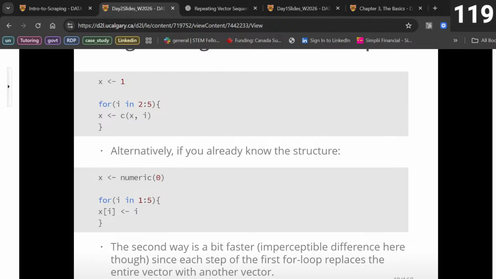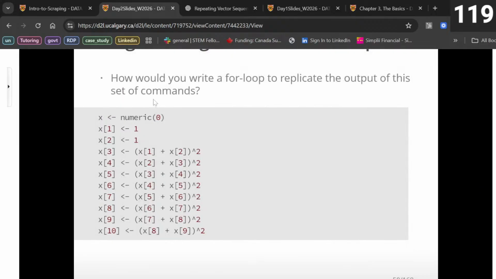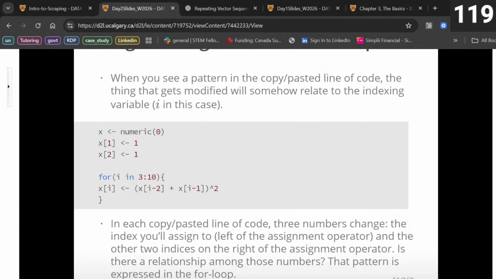Okay. That was faster in the second one. We got a for loop to replicate the output. So these two are defined, and then this is where the pattern is. So 3 minus 2 is 1, 3 minus 1 is 2, so that'll be defined there. So it's basically, see a pattern, copy the line of code, that thing gets modified, will somehow relate to the indexing variable, which is I in this case.